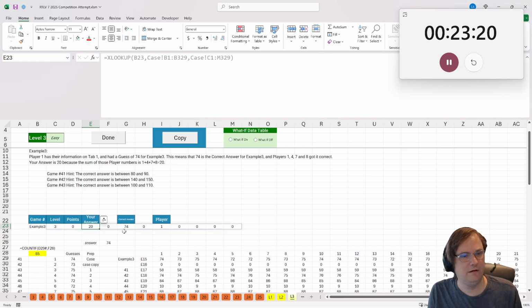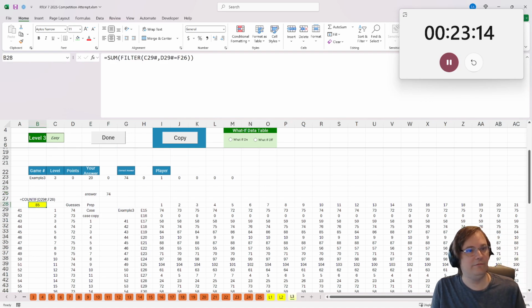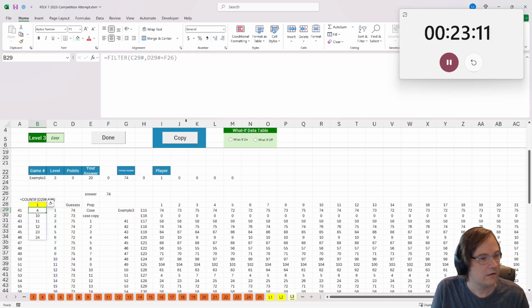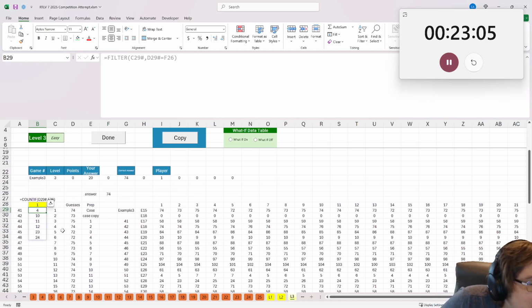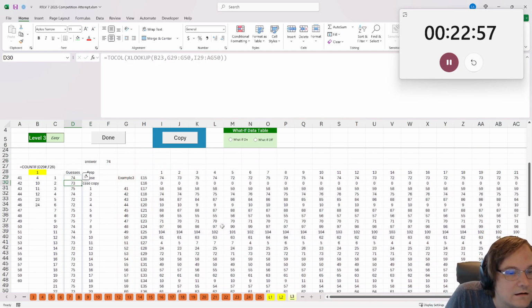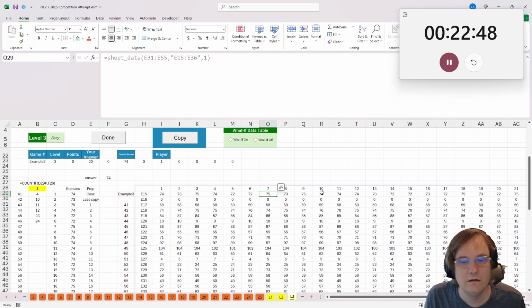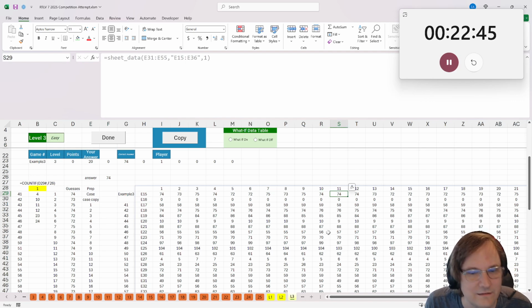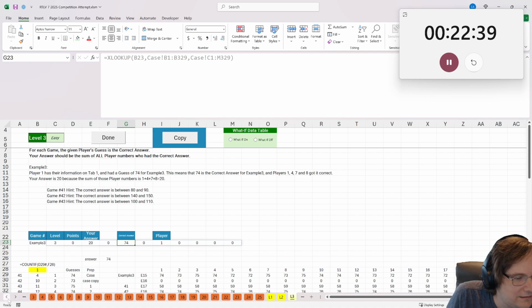Answer on 20 is the sum of player numbers. Correct answer 74. So the players who got 74 are who? Are 1, 4, 7, and 8. Why am I not getting 1, 4, 7, and 8? On the example, 1, 4, 7, and 8 did not get the correct answer of 74. Did they? On level 3.